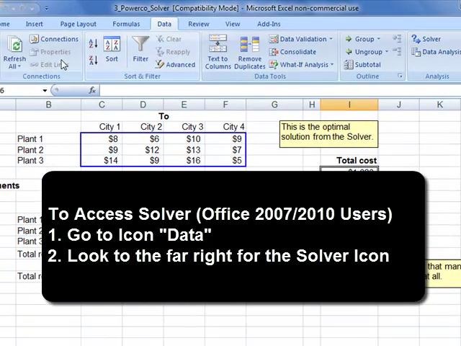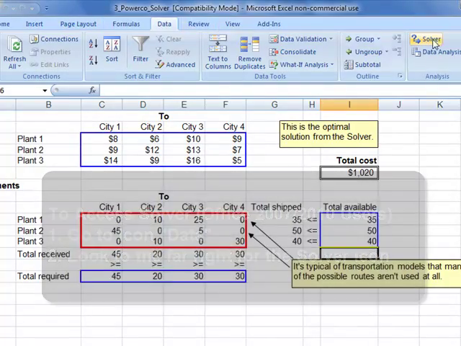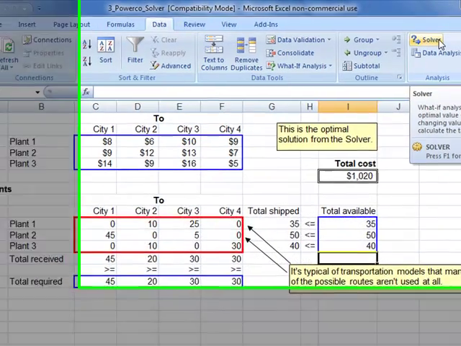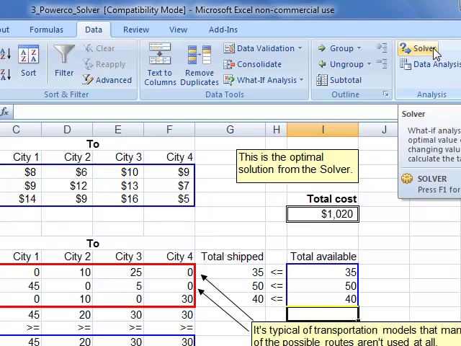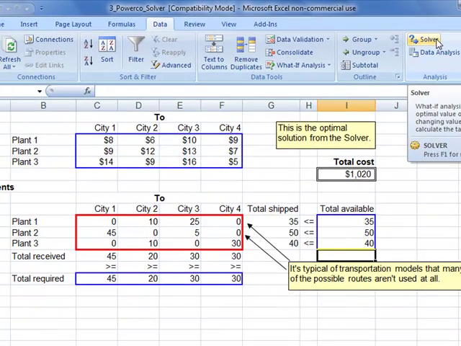Right, now that I activated Solver, how do I use Solver? Okay, and you'll see that we're going to take you through the steps of using Solver. It's the same exact way whether you're an Office 2003 or 2007 user or 2010. It's just that the access to get there is different.